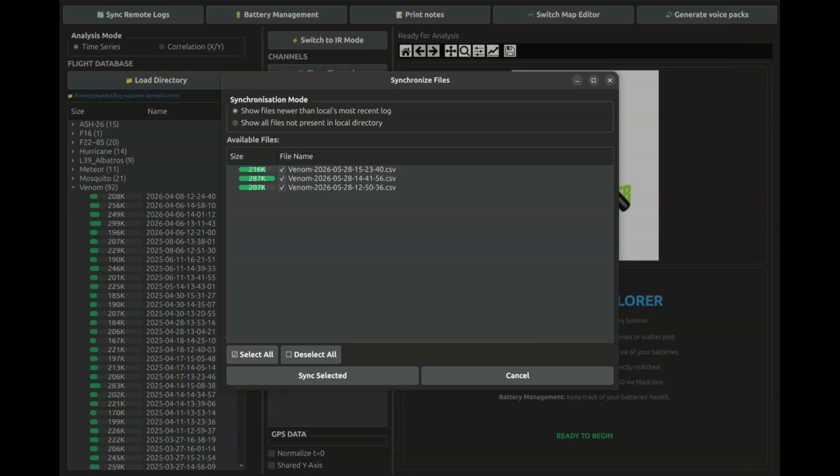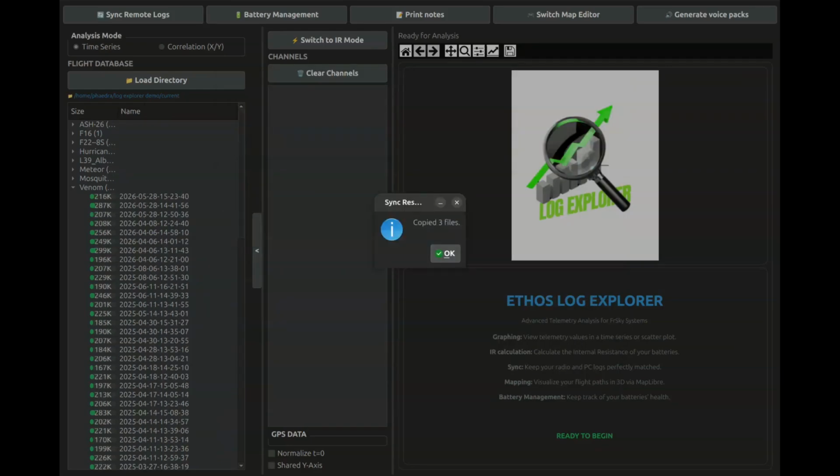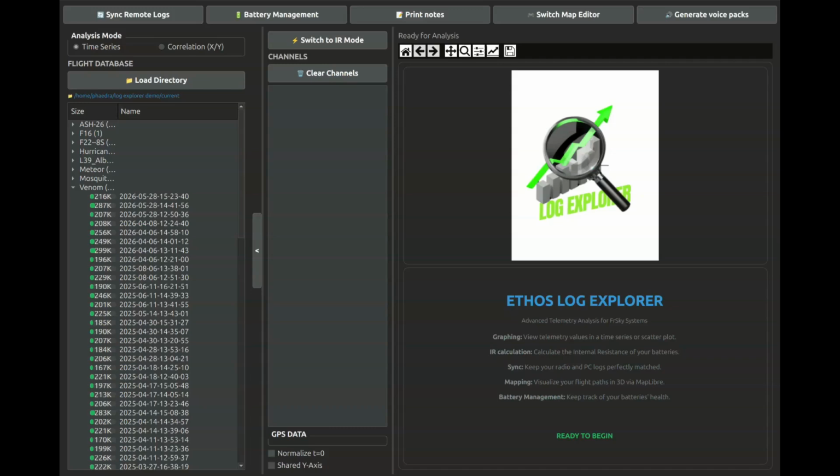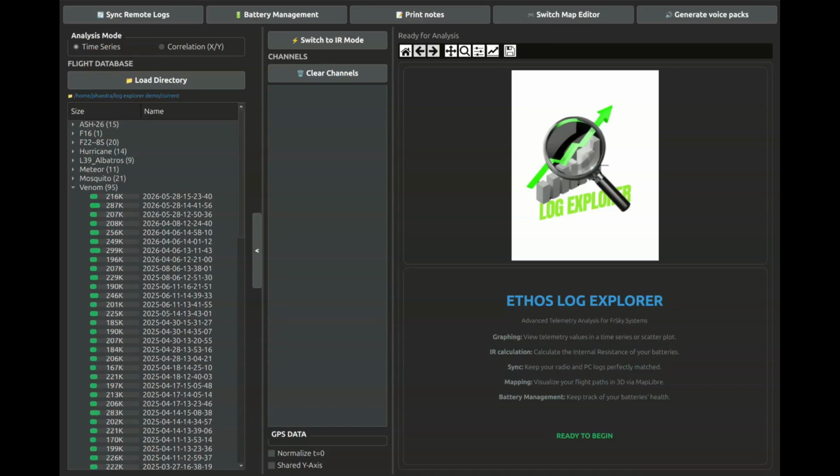You will use this after you went flying, and you want to add the log files of these flights to Log Explorer. You can select or deselect the files to decide which ones will be synchronized to the PC and added to the log file overview in the left pane of the main window. As you can see, the files were copied and imported correctly into the log file overview.